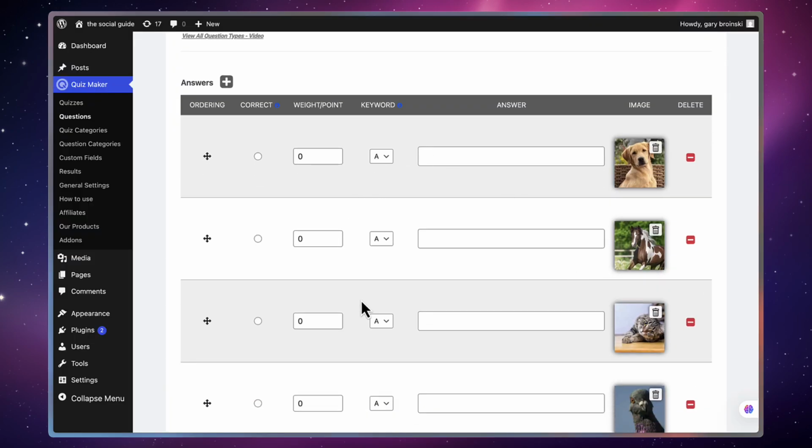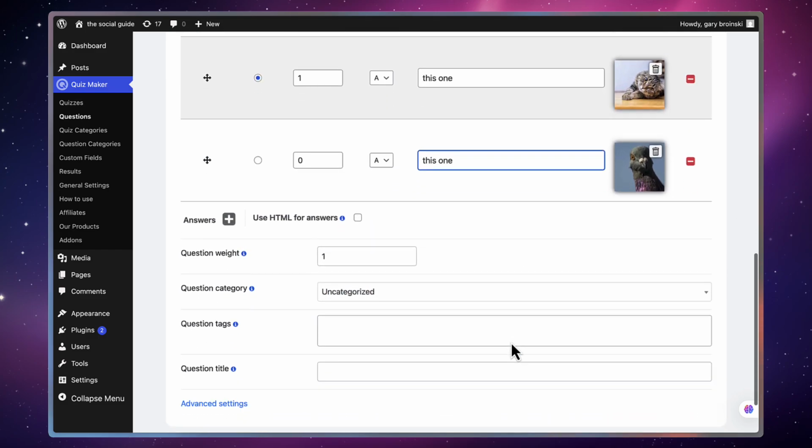Now, here, of course, the correct answer is the third. Now you need to check it here to let the quiz know that this is the right answer. And now the weight and point, I'll just give it 1 point. And lastly, you need to fill in the answer field. Now, even though I did attach images, I need to add text here as well. So this one, this one, this one, and this one. Okay, looking good.